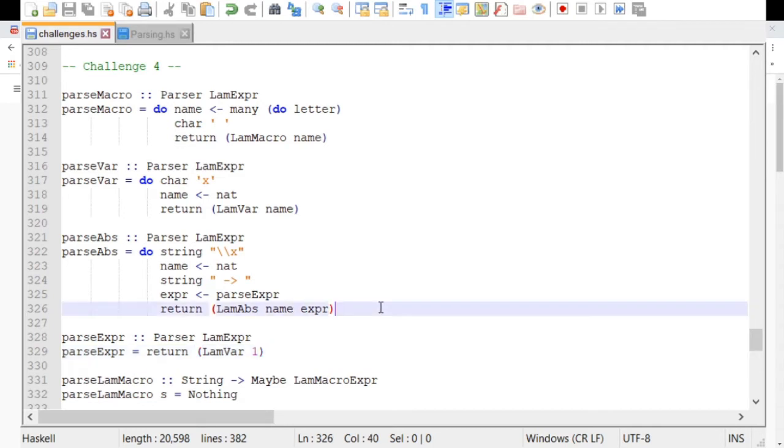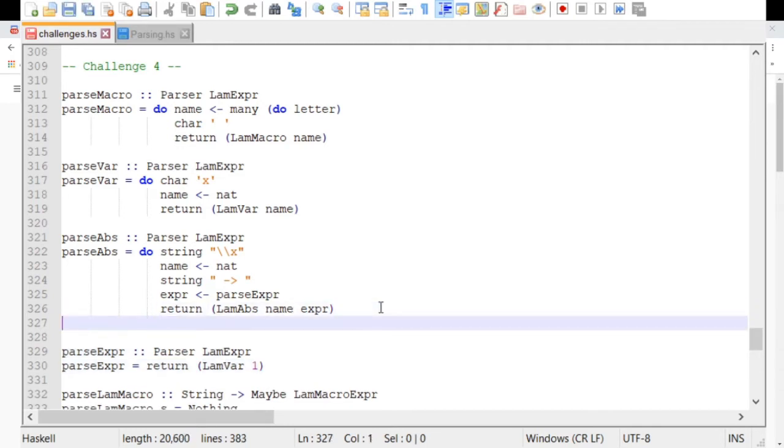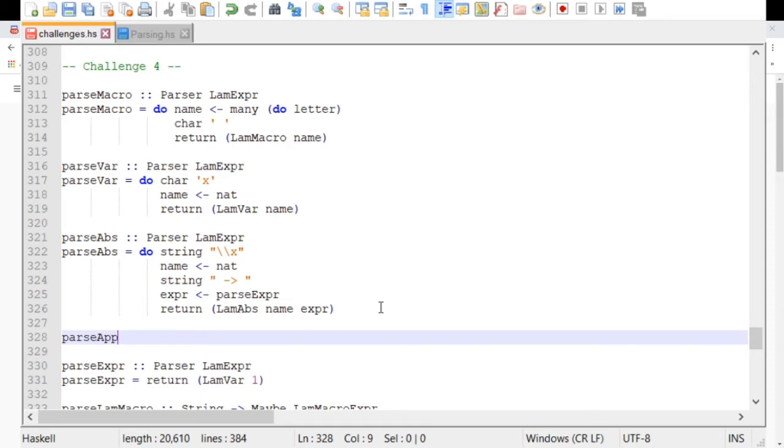Alright. We've got our dummy parse expression. parsap.